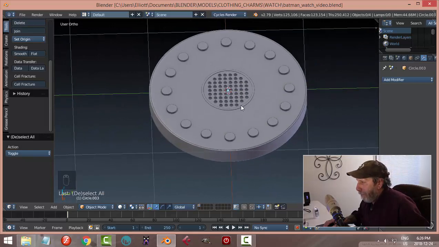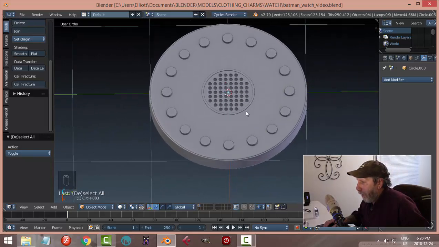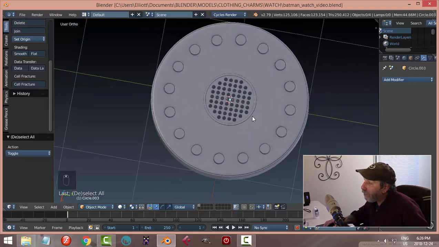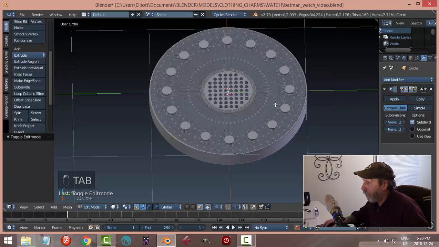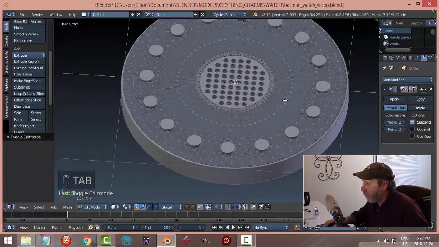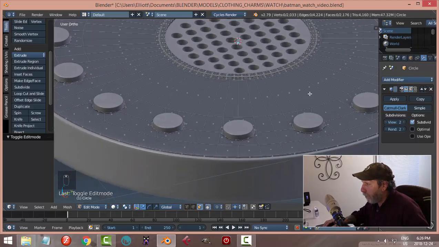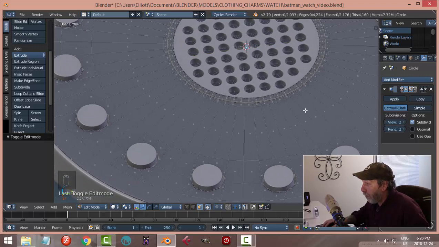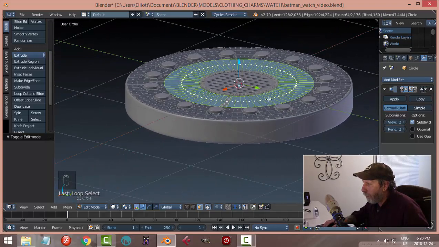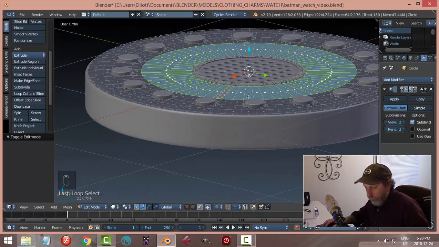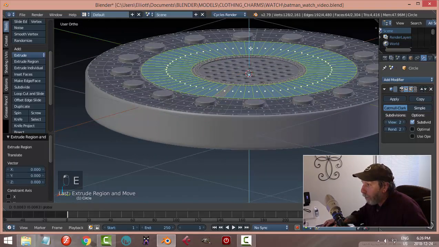Okay. Now what I need, I think, so I need some more stuff here. So I've got an edge loop there and an edge loop there. If I grab this whole ring, what if I extruded it up?